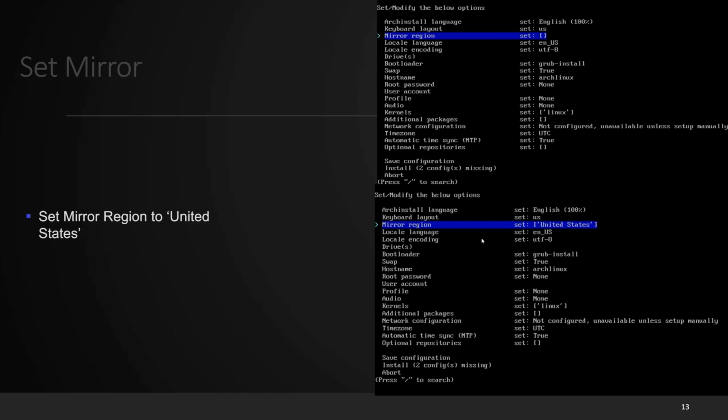So first, you're going to need to set your mirror region. So you go to the mirror region in the options screen shown here, and you set the region to your region, the United States in our case.